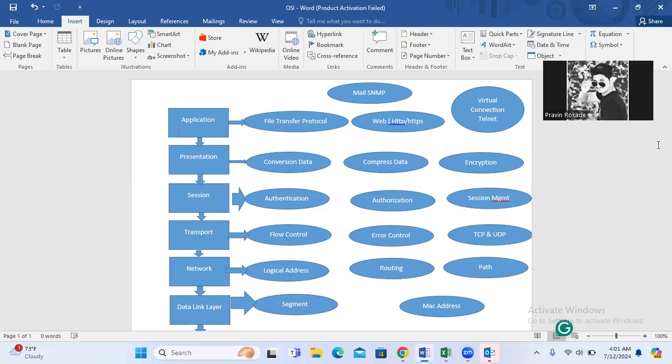UDP doesn't want to wait. That means UDP is continuously sending the data without acknowledgement. That means TCP is connection oriented, UDP is connectionless. I have given lots of examples in the last session also. Please go through that session as well.